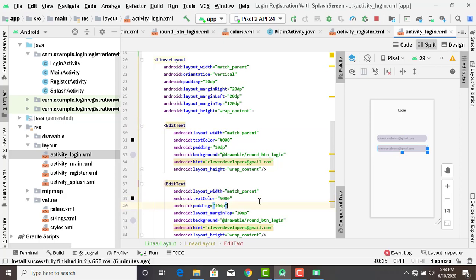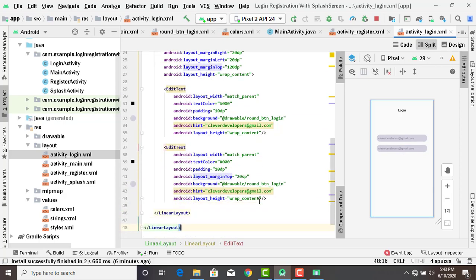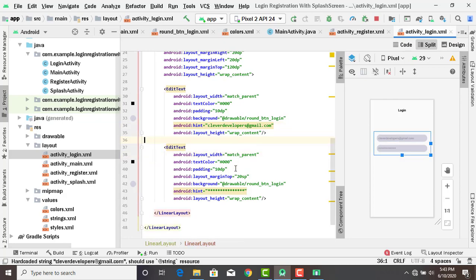Now the password. Password is supposed not to be visible to the user when the user is entering it. So for the password, I'll just put asterisks throughout. So let me just use asterisk, star, throughout. But now the way it is, it's not beautiful. We need a vector asset in the text view. But before we create the vector asset, let's create a button.